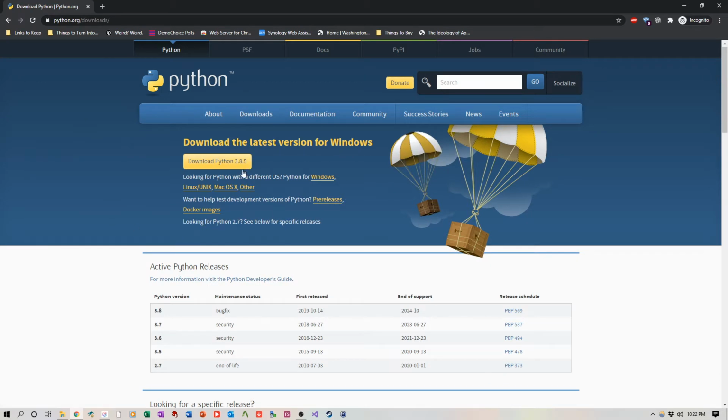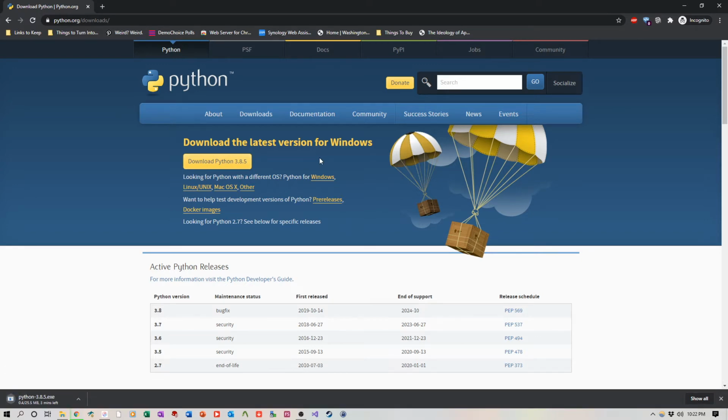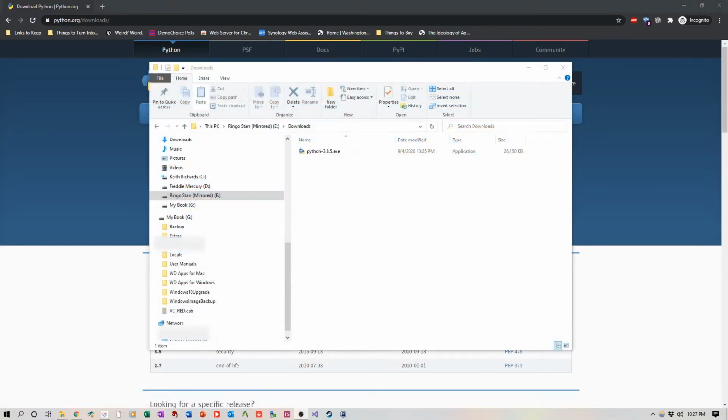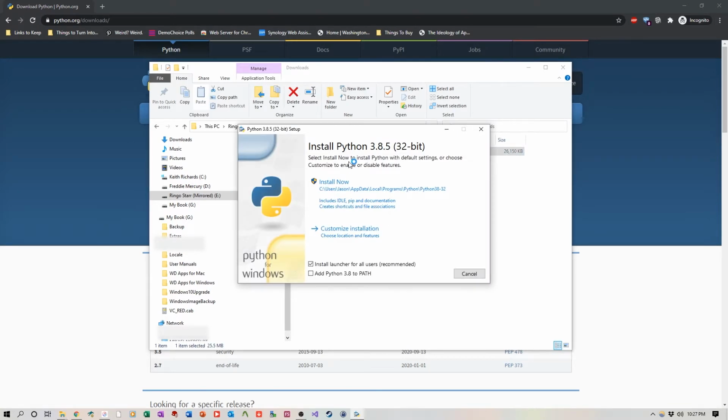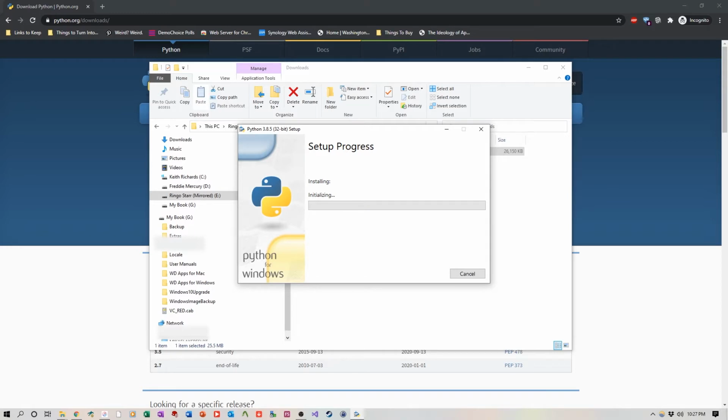Go to Downloads, and you have this yellow button right here, Download Python 3.8.5. You're going to want to make sure you get the most recent version. Now that we have Python downloaded, we are going to double-click the executable to run it. We are going to choose Add Python 3.8 to Path, and then we're going to keep the default settings and use the Install Now. We're going to run it as administrator, and then we let it install.